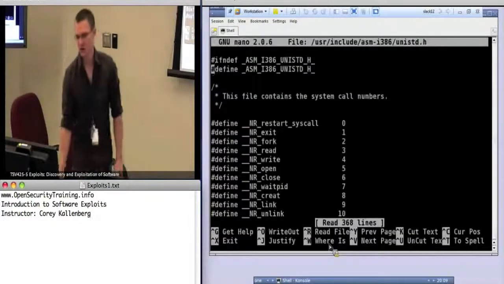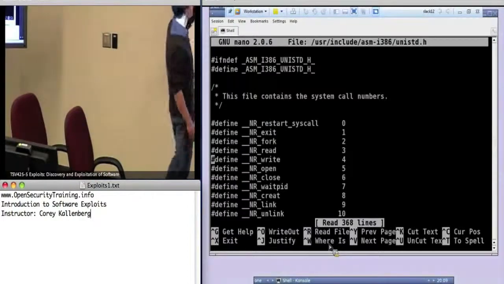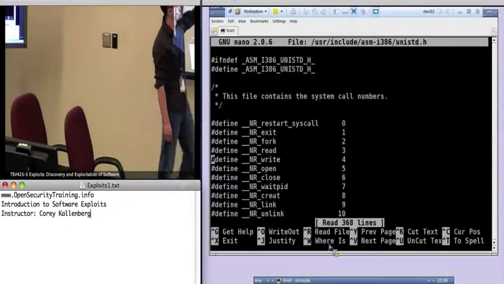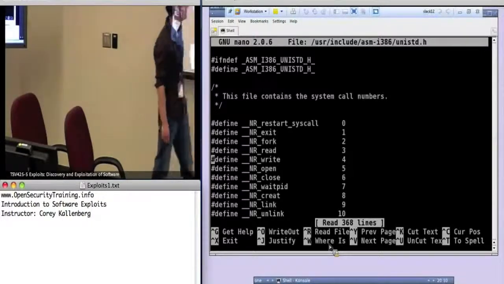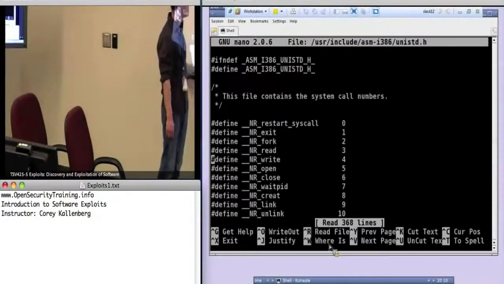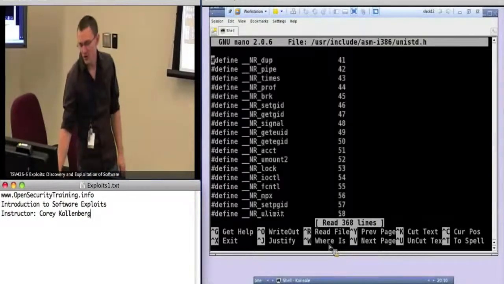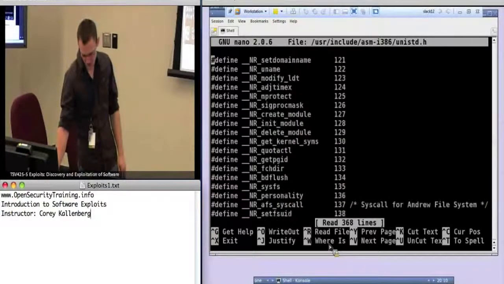Yeah, so all the unique numbers are there. So you can see that read is 3. So if I wanted to call the read system call, I need to set EAX to 3. If I wanted to call write, which is what we want to call to write our message to standard output, EAX has to be 4. Open, close, create, unlink, which is like delete file, blah, blah, blah. You can see all the awesome functions that Linux lets us call. And you can call any of these from assembly that you want.